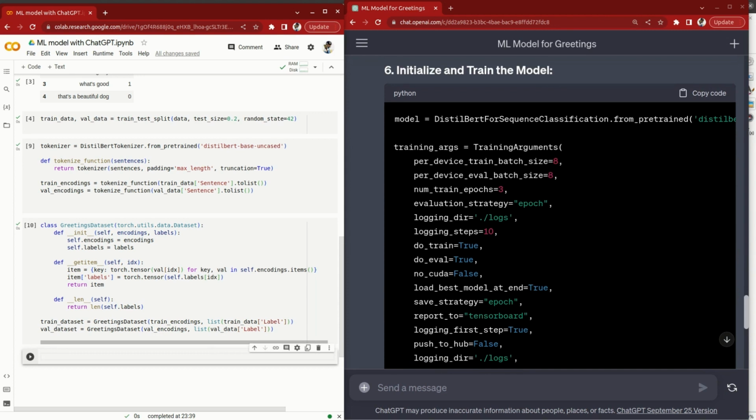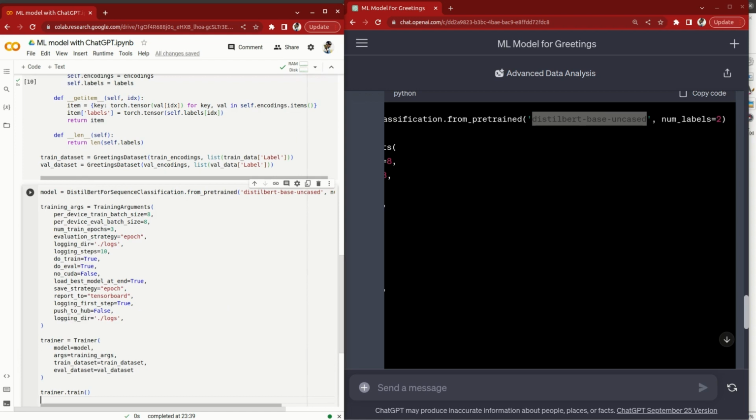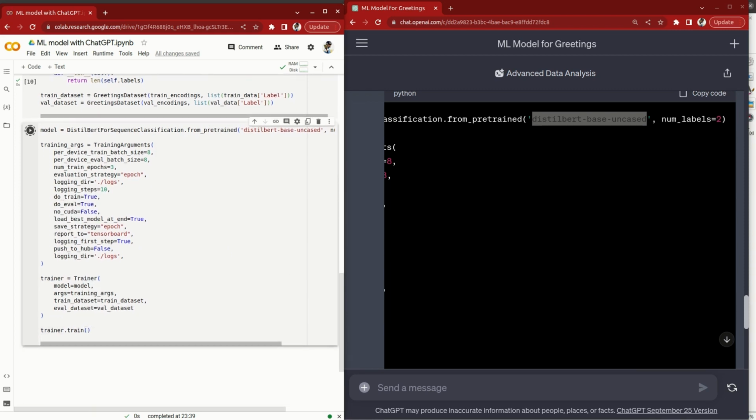I believe this is the important step. Okay, let's copy this code. The model here is DistilBertForSequenceClassification from pretrained distilbert-base-uncased. This is the actual model that we are downloading from Hugging Face. So let's do this. There are some training arguments being passed to the trainer, and then the trainer is trained. Let's run this.